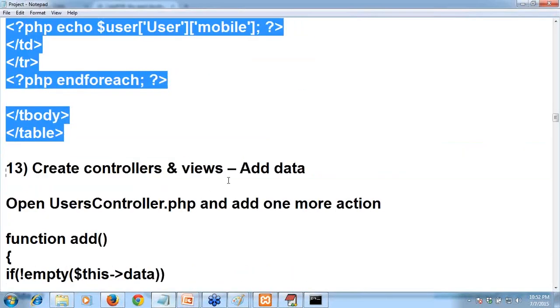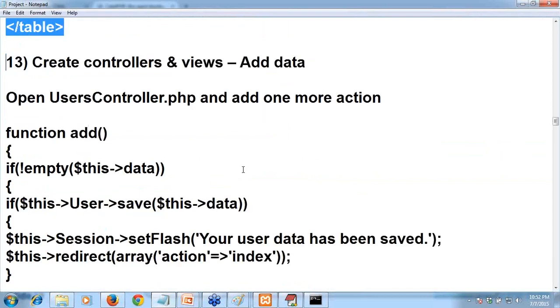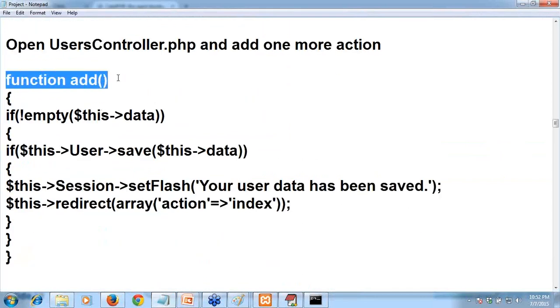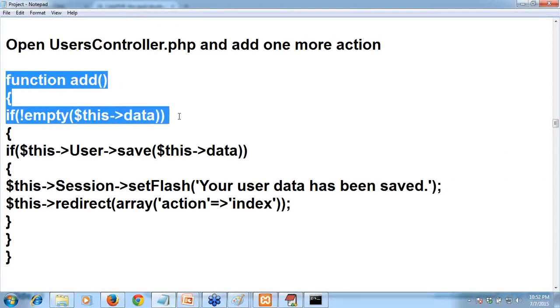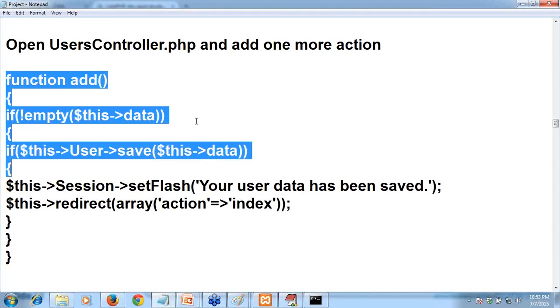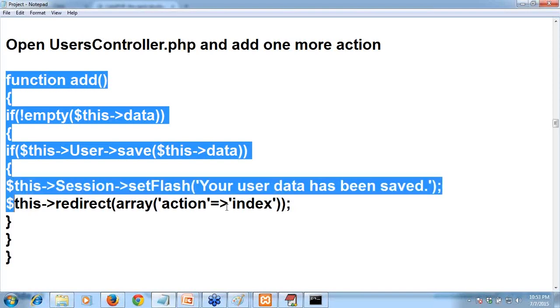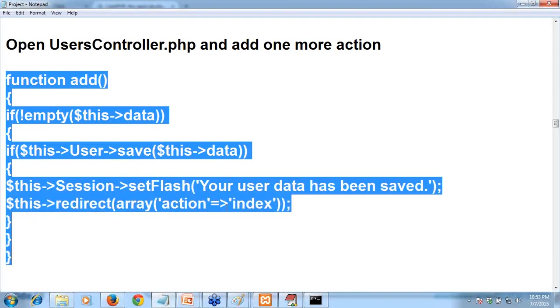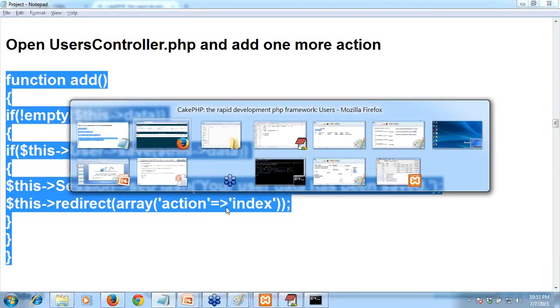Then the next thing is to create a controller action for adding data. If you are saying add data, a form should come. So you need to add one more method, the add function. If the data is not empty, then save; otherwise, it just shows the form. The controller's add function knows that. And $this refers to User. Previously we used find all, select. Now save, insert. And we are giving a flash message: your user data has been saved. Then redirect to the index action. After saving the data, redirect to the index action so that it will display everything.